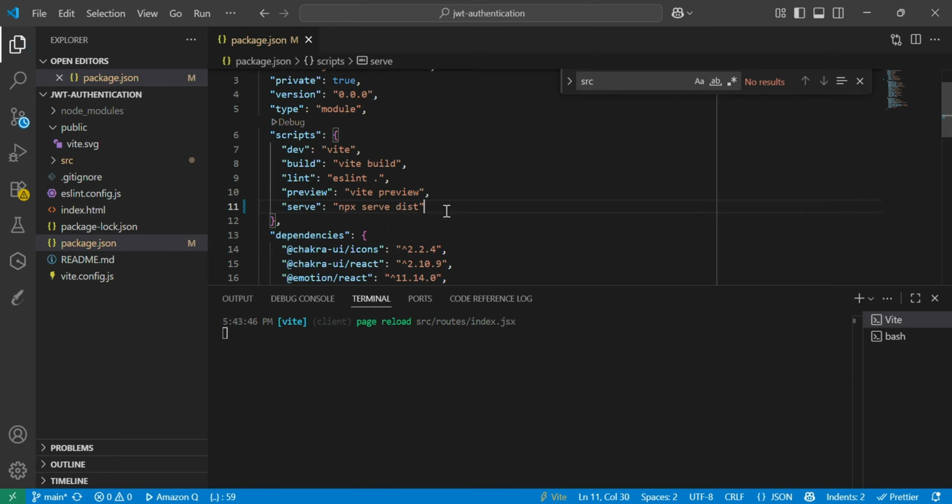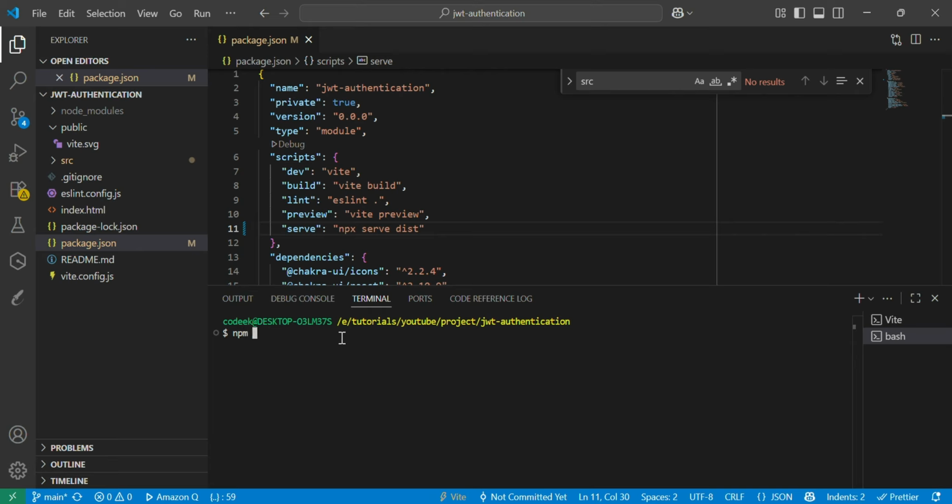So let's go to the terminal and hit npm run build. This might take a little bit of time, so I'm fast forwarding this. So our build has been created, and as you can see, our dist folder is created as well. Now let's serve that dist folder. So let's run npm run serve. So our build is live on localhost 3000. So let's go to the browser and hit localhost 3000.